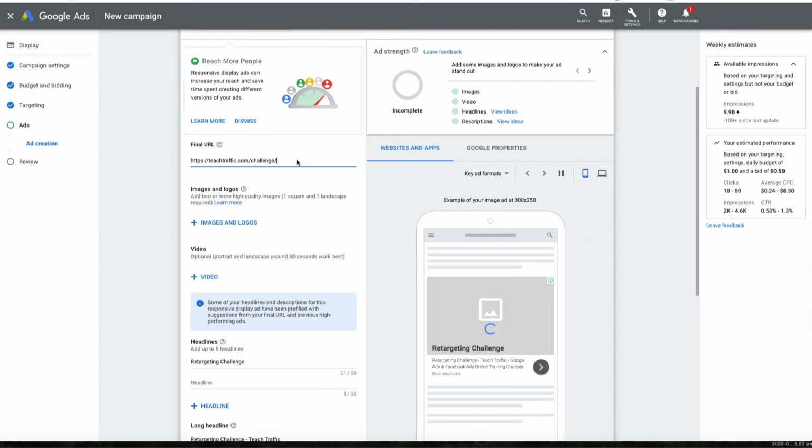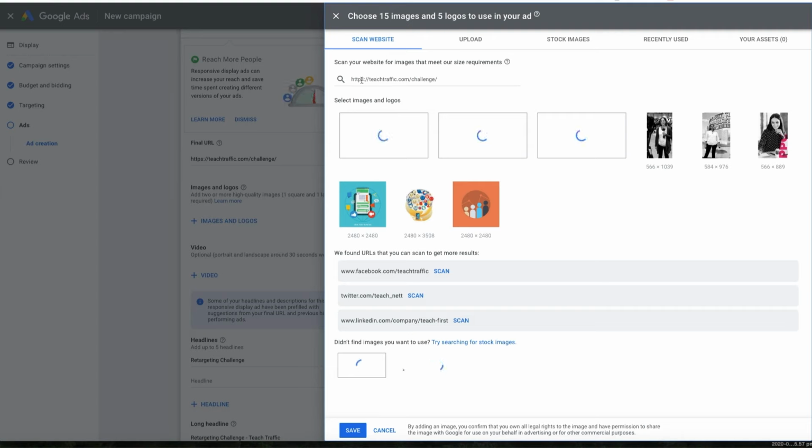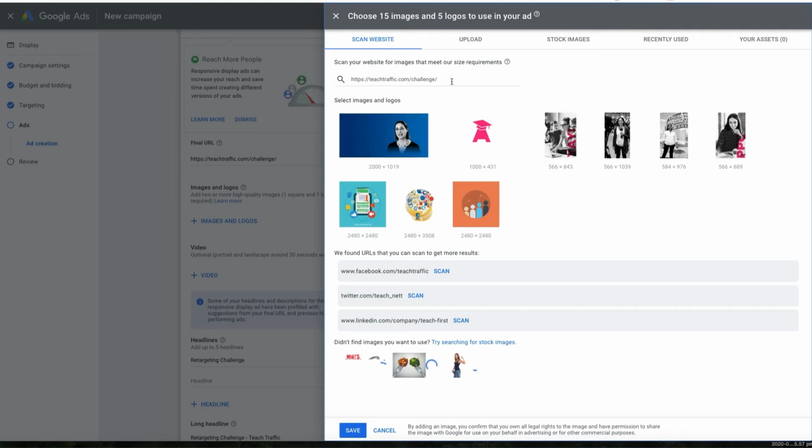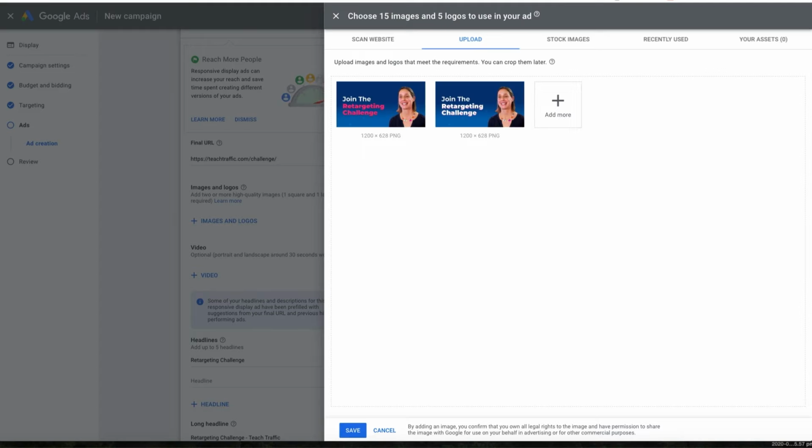So I want them to go there. Add images and logos. So we go here. You can put in your website, which I just did prior to hitting record, and it will scan the landing page to find images that it could possibly use. Or you can also upload images. I've got a couple that I'm going to upload, so I'm just going to pause this video real quick to upload it. So I've just uploaded a couple of images. I'm just going to click save.